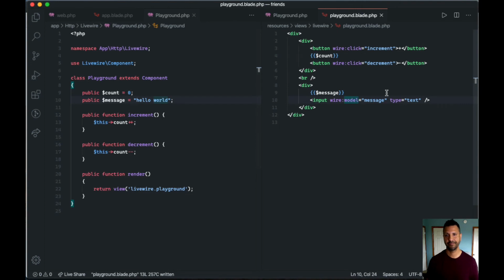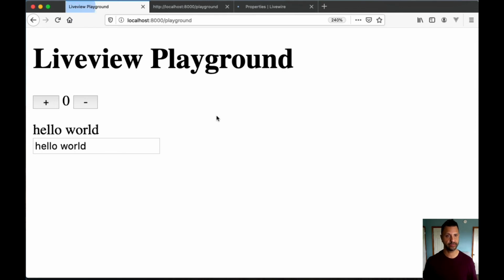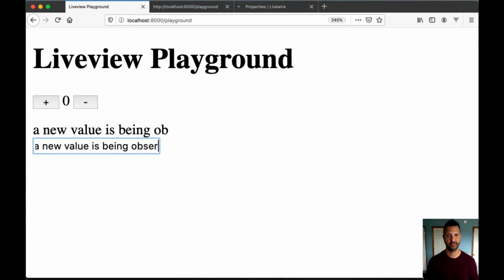Now let me separate those so it's not so crazy here, but I can delete it and a new value is being observed. So it's watching what I'm doing and it's actually updating the value in real time. So this is really, really powerful.